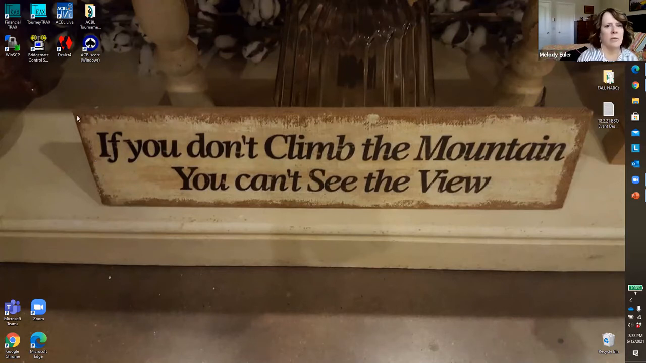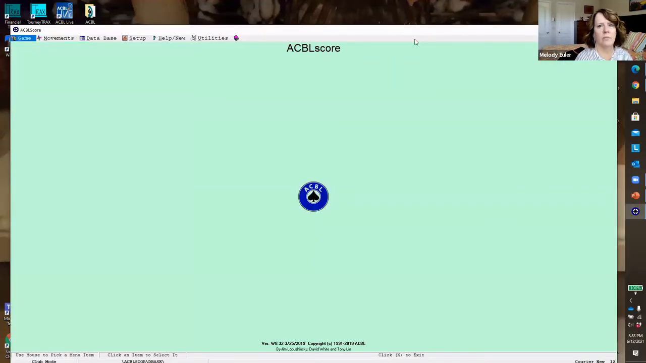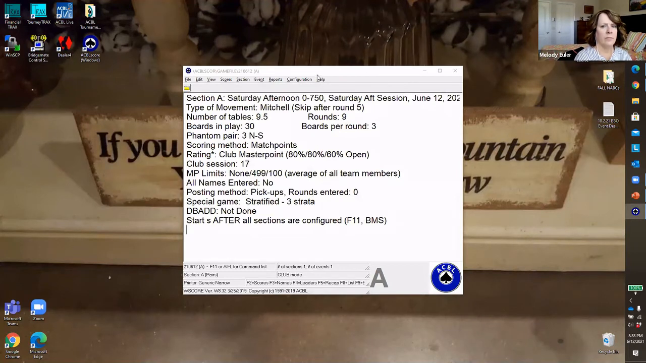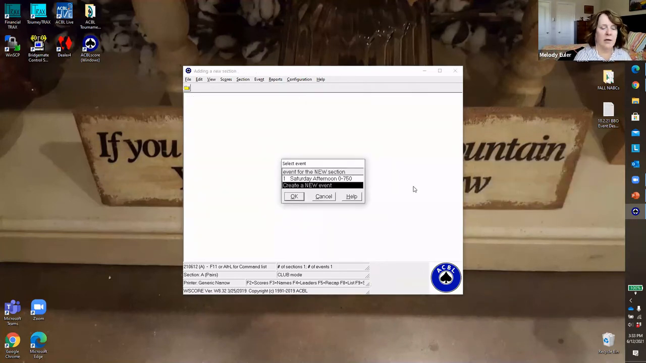Okay, so let's run through setting up a game again. We're here at our start menu, game. We can click, and it brings up a new file name. Oh, this is new. From here, I can actually add a different game. I can press Control A and it's going to say add a new section. Yes. It asks whether I want this to be another section in the 0 to 750. I don't. I want to create a new event.